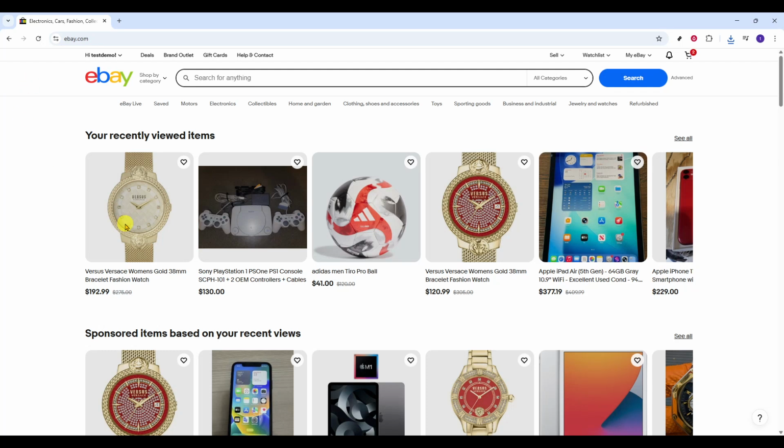Hello, today we will guide you through how to add a video to your eBay listing. In a couple of minutes, you'll learn how to open your saved draft and attach a product video so buyers can see your item in action.